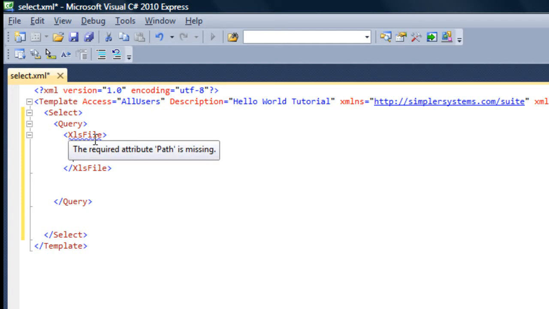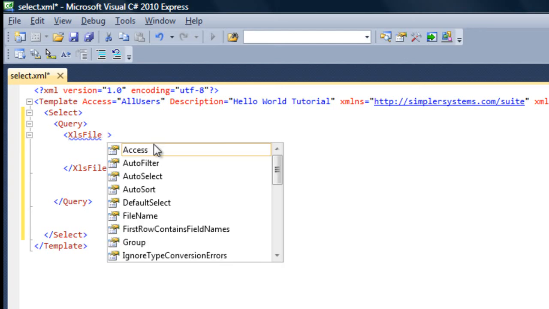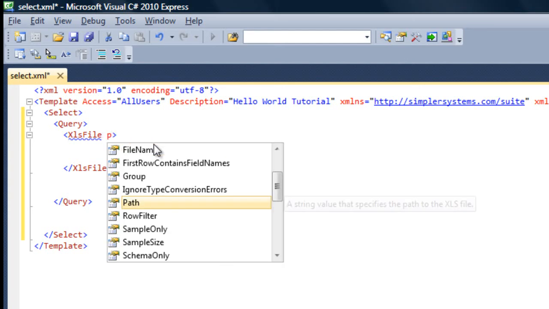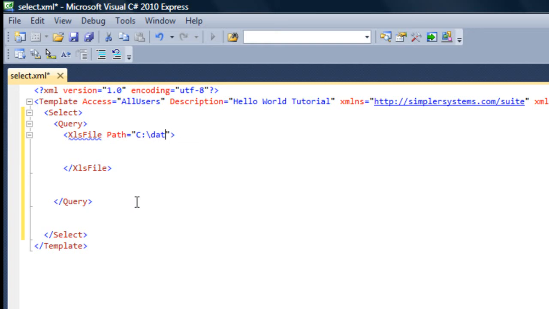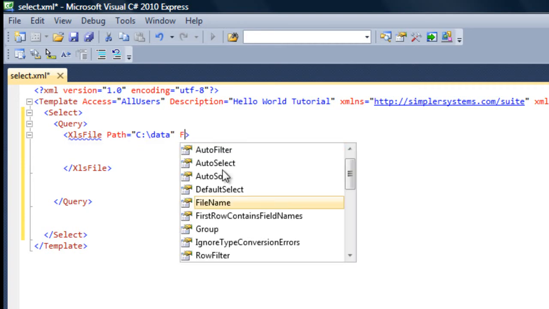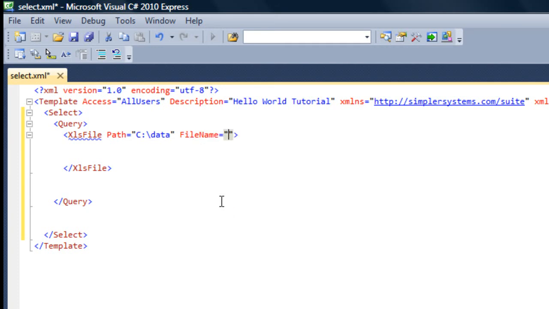Now see this line that appears? I run my mouse over it and see that XML wants attributes for the XLS file. So I put in the path and file name for my data set. And now the line goes away. See, these helpful tooltips and drop-down lists that appear when I put in a bracket are called IntelliSense.